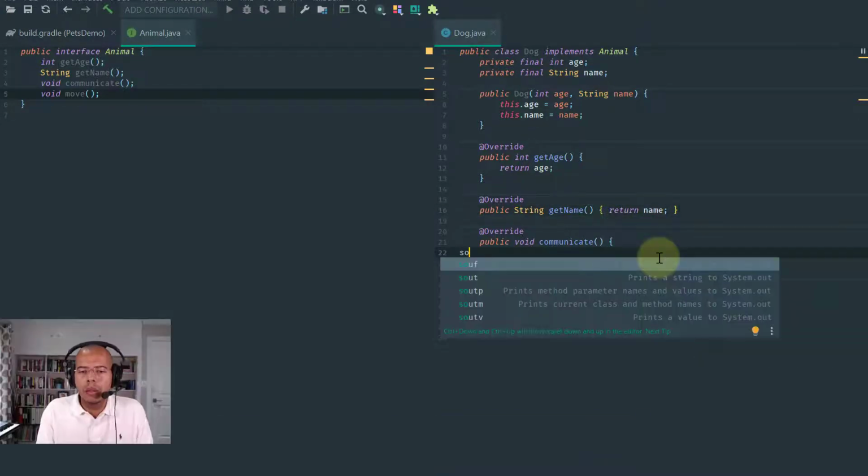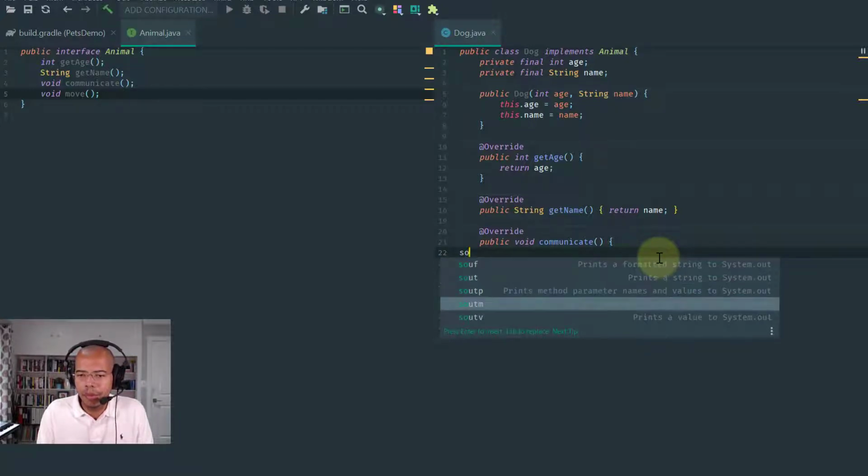Okay. Another nice template for code completion is SO. There are quite a few variants here.